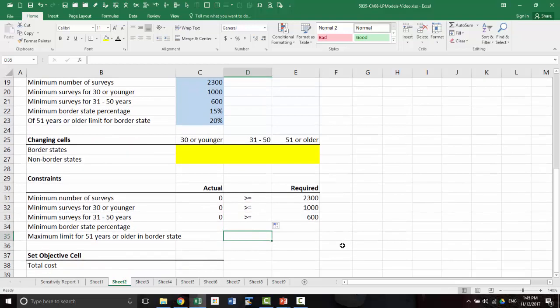Okay. Now minimum border state percentage. Okay. Now if you're not careful dividing a number or something by a changing cell, you will end up with infeasibility, or you will end up with non-linearity problem. So it's always better not to divide. Any division that happens with directly or indirectly going back to the decision variables is a no-no. You can't have the decision variable in the denominator.